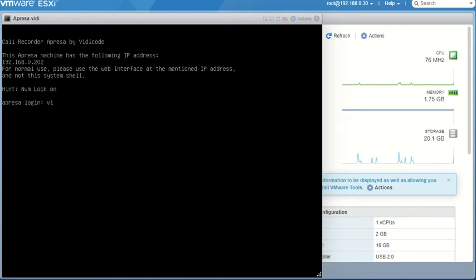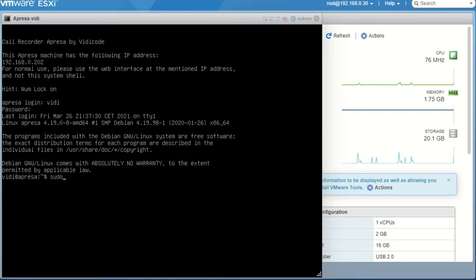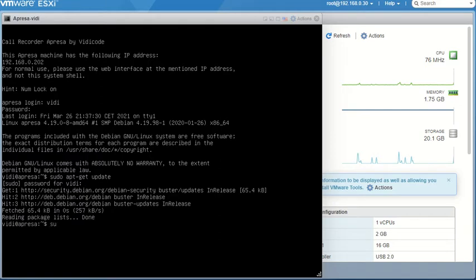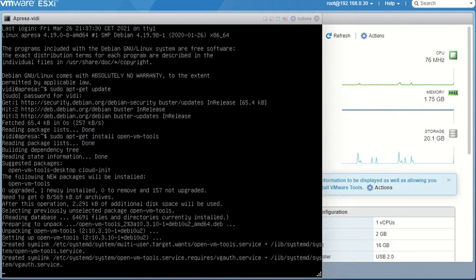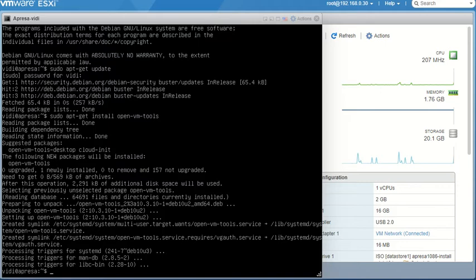Then open the console of the virtual machine. This is the Apresa system shell. Log in as svd, type sudo apt-get update. To install VMware tools, type sudo apt-get install open-vm-tools. VMware Tools is now installed on the virtual machine.